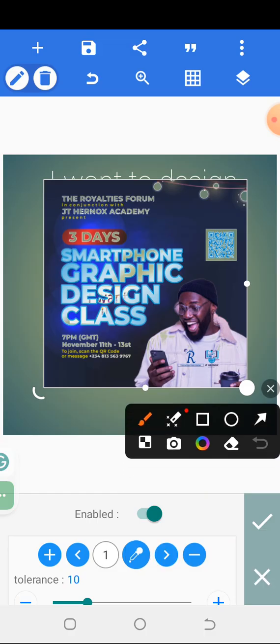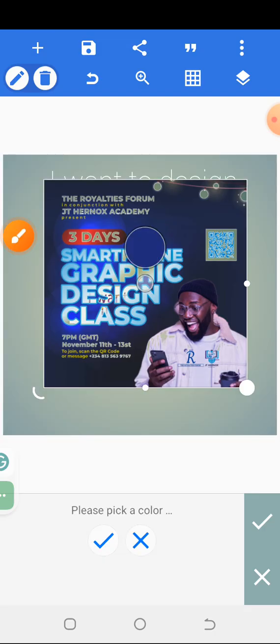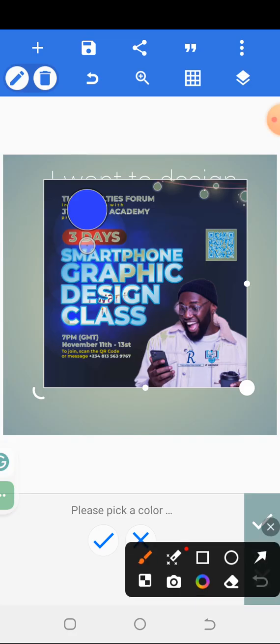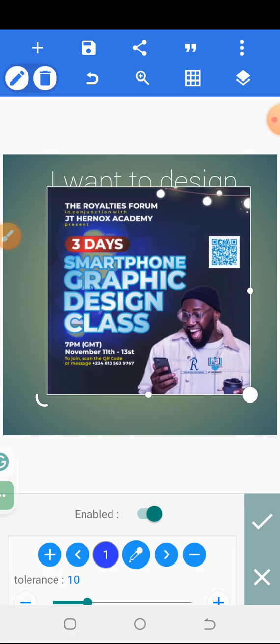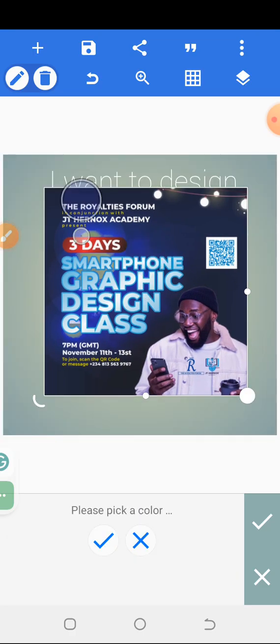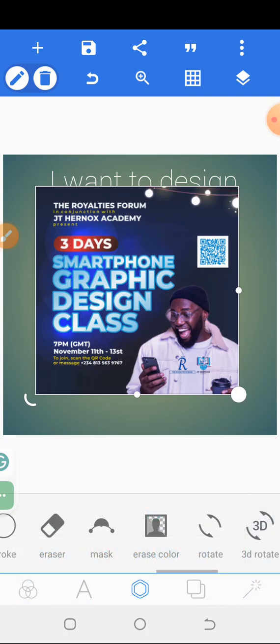You can just come here to pick color. When you click on this, you can go anywhere. Maybe it is blue color you want to remove. Once you click this, it will remove every blue color that is there. And if it is red, and you click it, it will remove the red colors. You see how it is.